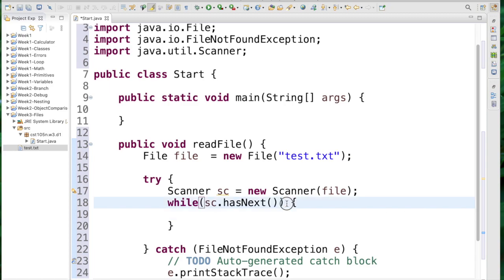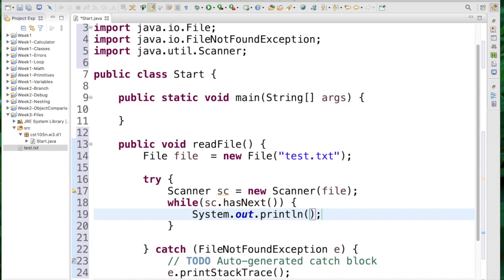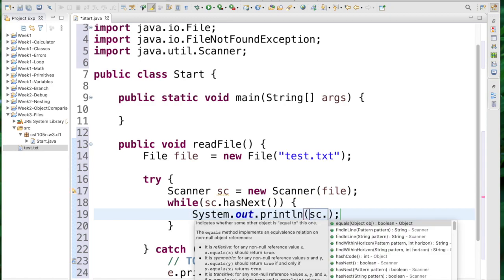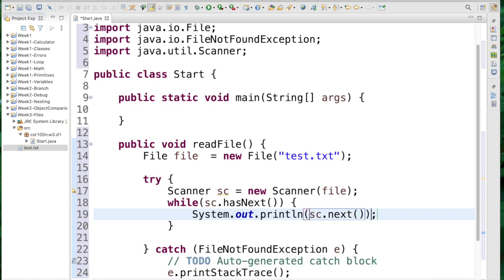Notice I didn't close with a semicolon there. I went ahead and did my braces. So while there's another word there, we're going to System.out SC.next. We're going to print out the next word and move to the next one. And we're going to keep doing this as long as there are words inside of our text file. So if everything is good, we should be able to run this.